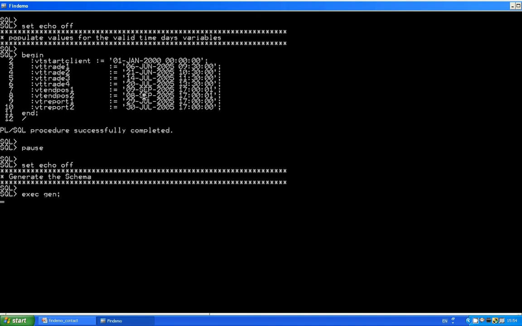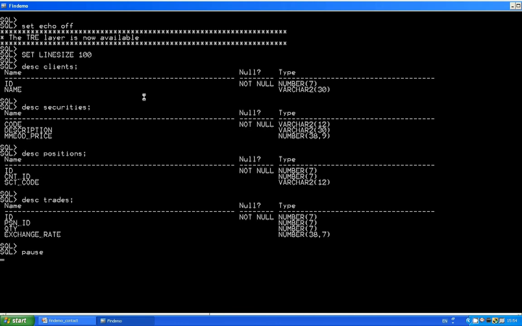We begin by generating a temporal version of the current view design. And once we've generated our temporal schema, we have a view for every current view table, for every table in our current view design. So we have a view for clients, securities, positions and trades. You'll notice that the same number of columns exist in the view, the temporal view, as does the original table design.